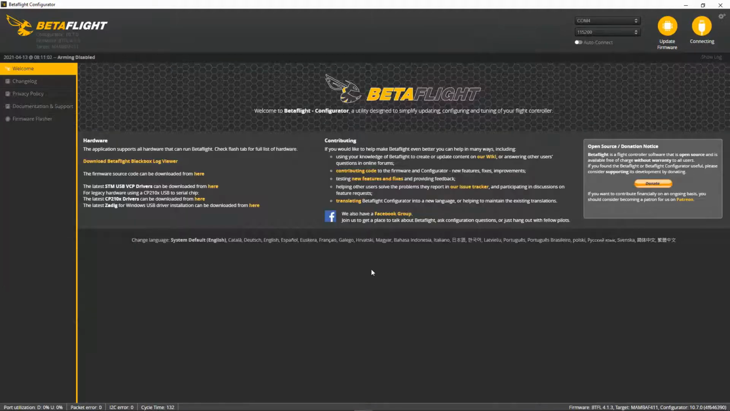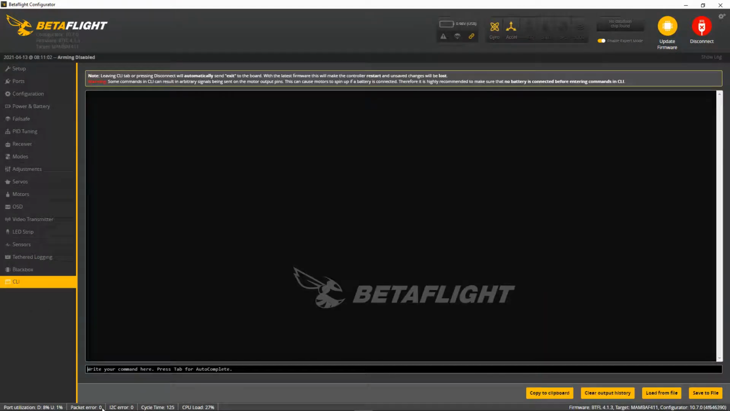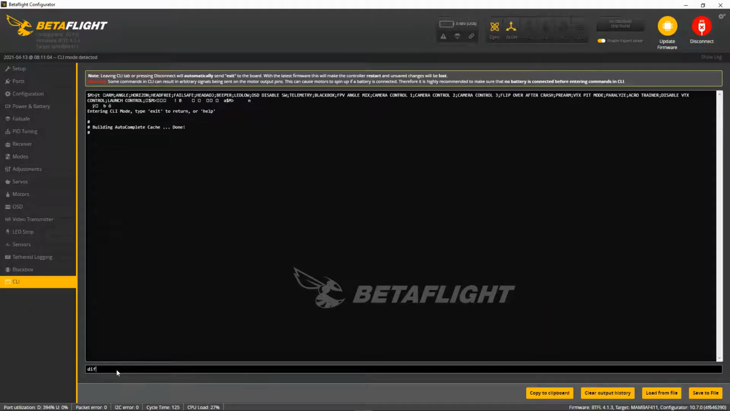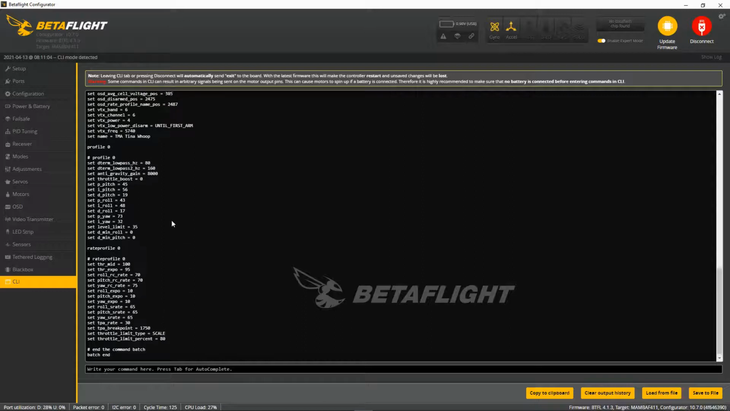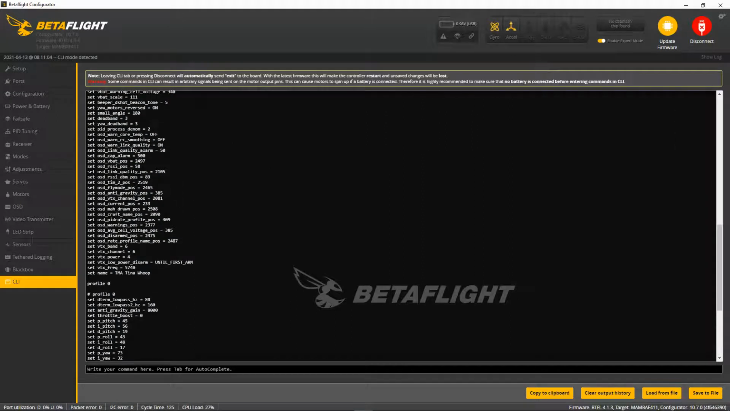Let's just check that that is still correct. Diff. And we're going to go up there, make sure the alarm is set. There we go. And that's everything you need to do in Betaflight.